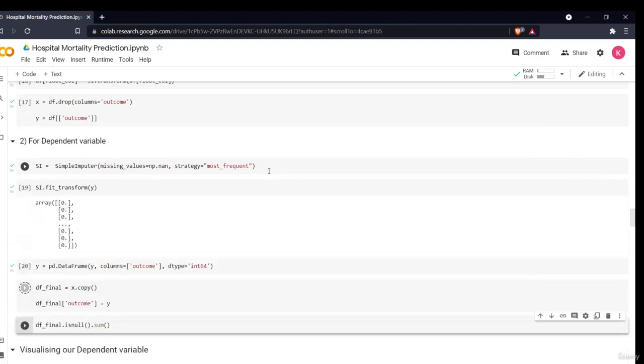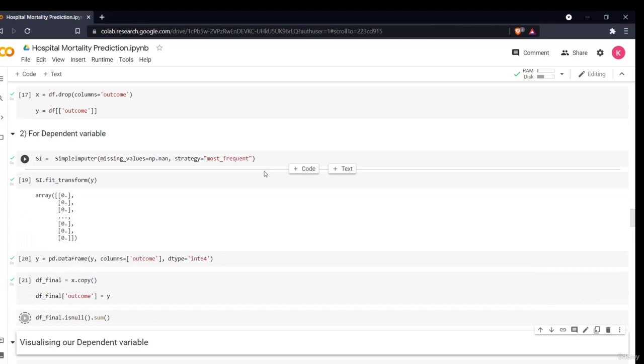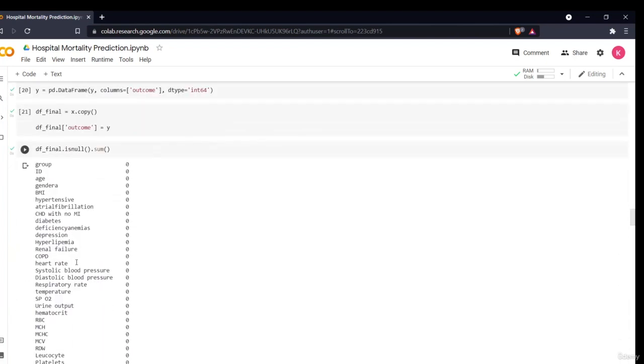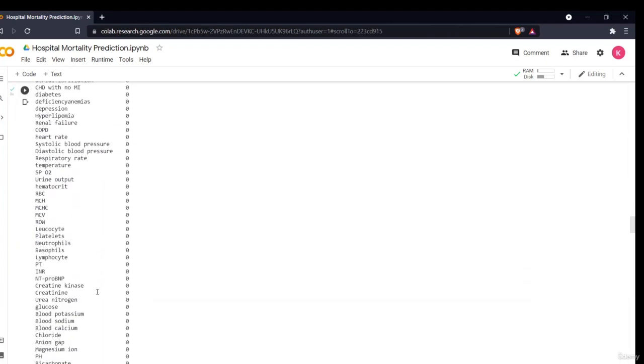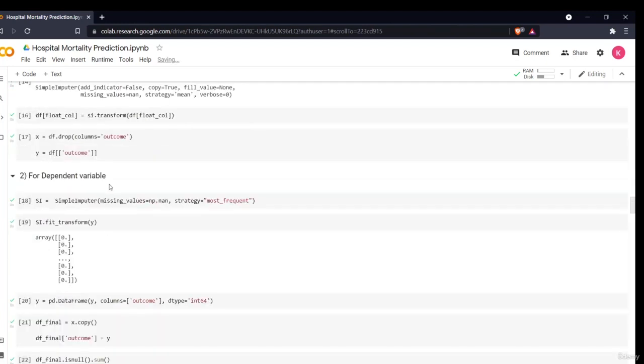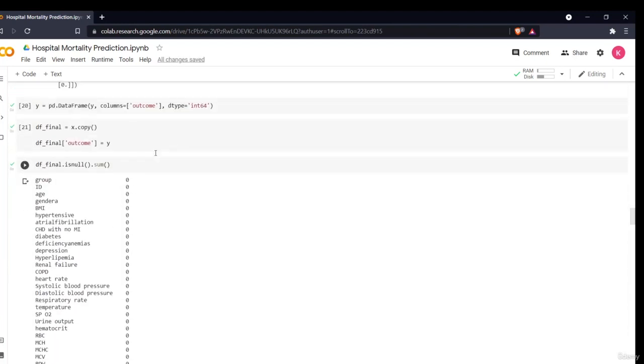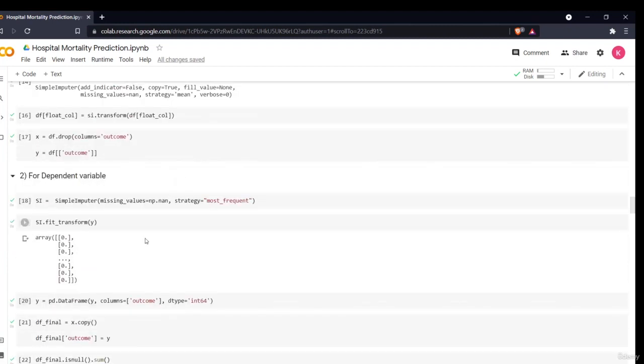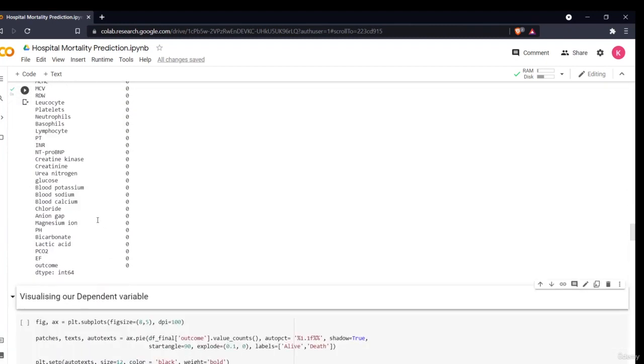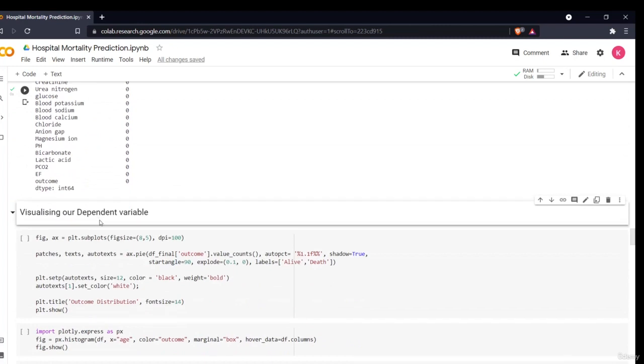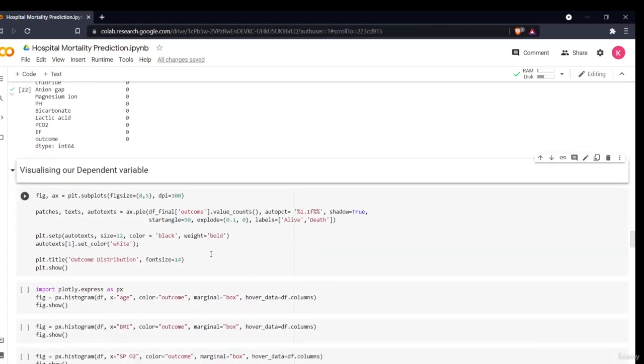Okay, so now again I am doing the same thing. So now in df final, I'll check that there are no null values. All my null values were float values, and my dependent variable also had null values, which I removed with the most frequent value. I have split my data into x and y. So now what we'll do is visualize some of our data.